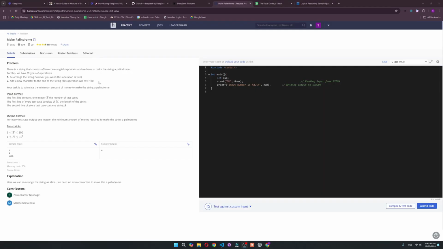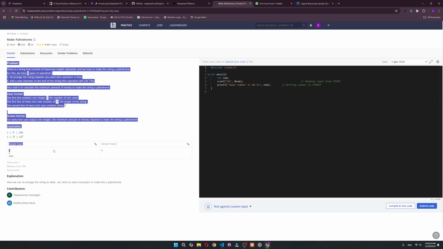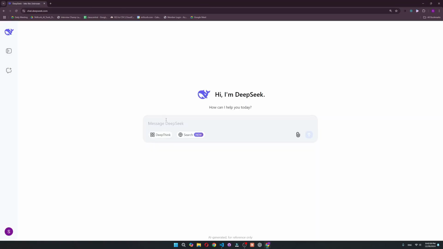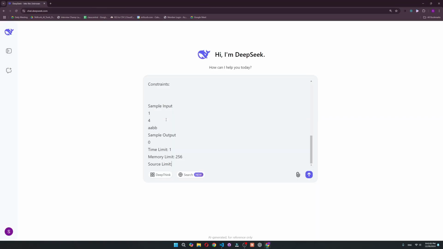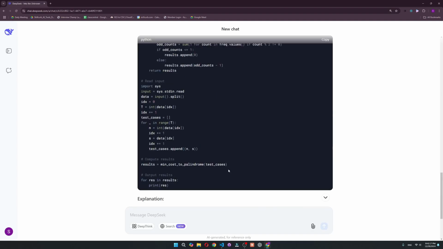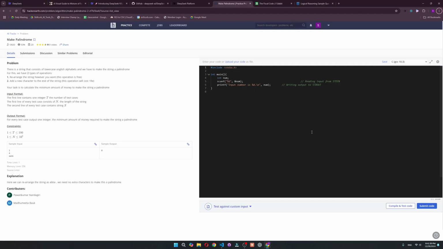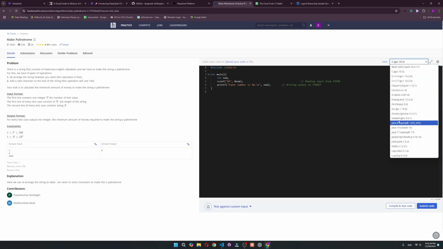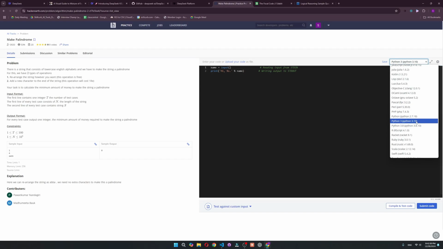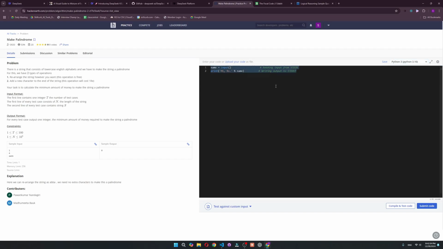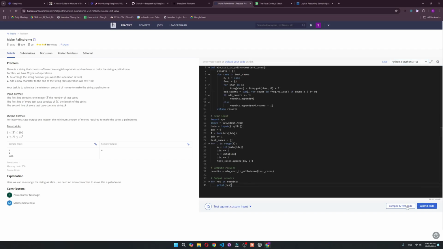So for the next test, we have this problem from HackerEarth.com. So I'm just going to go and copy everything from here. Let's copy that. Back here on my DeepSeek web chat, I'm going to paste that and hit enter. And there you go. Everything is working fine. Let's copy the code. And back here on HackerEarth website, we can change the compiler from C language all the way here to Python 3.10. Let's go and paste in the code, and let's go and compile and test.